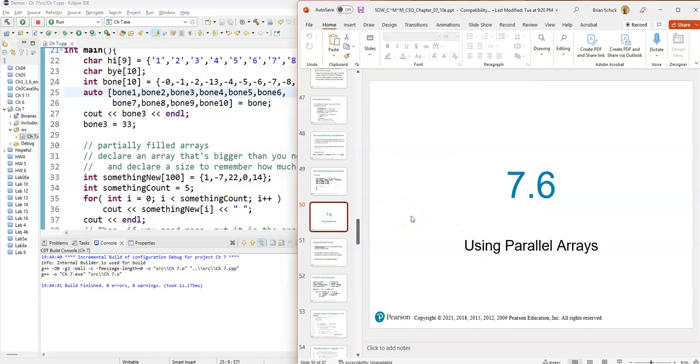All right, where are we? 7:44. I think it's time to stop and do a lab. So let's take a little break, and then when we come back, we'll do the lab. And then we'll talk about parallel arrays, which I absolutely hate, and we'll see why I hate them. And that's it. Take a little break.